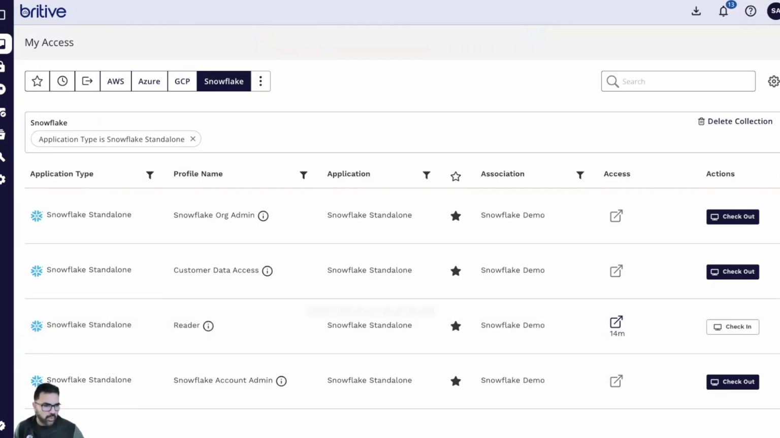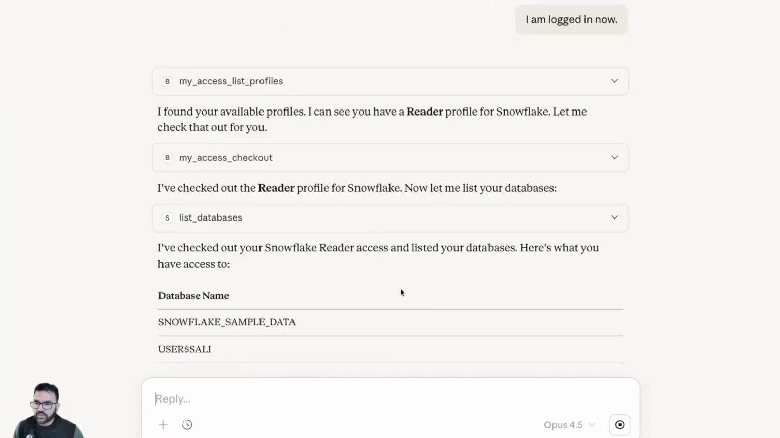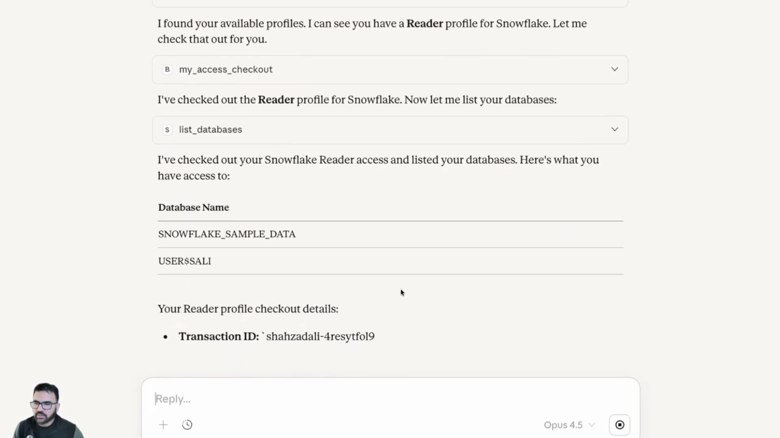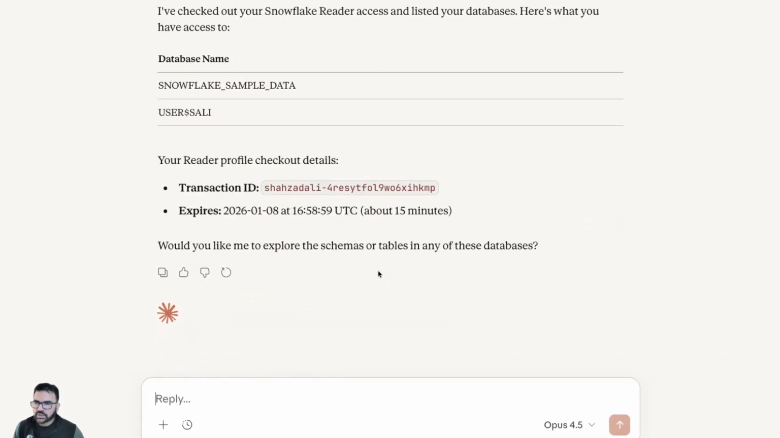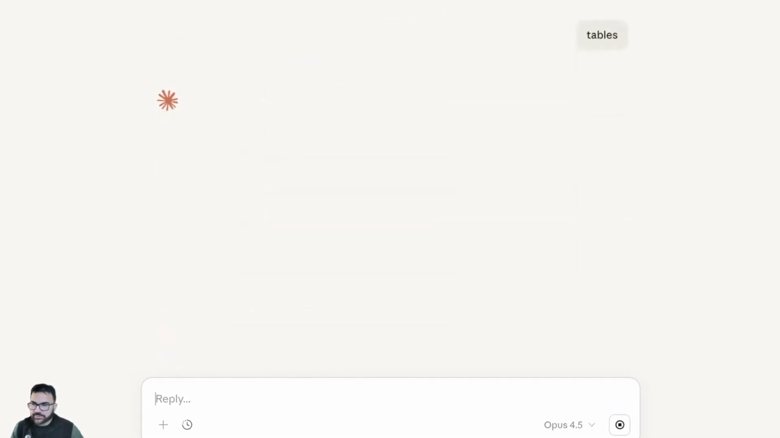And now it's actually providing me granular scope access to the Snowflake data. Okay, so as you can see, now it's checking the database name, the user I'm logged in as, and it's actually getting the access acquired. Like I said, every time I run this demo, it's a different experience. So it's asking me, would you like me to explore the schemas or tables in any of these databases? So I can say, you know what, tables, right?